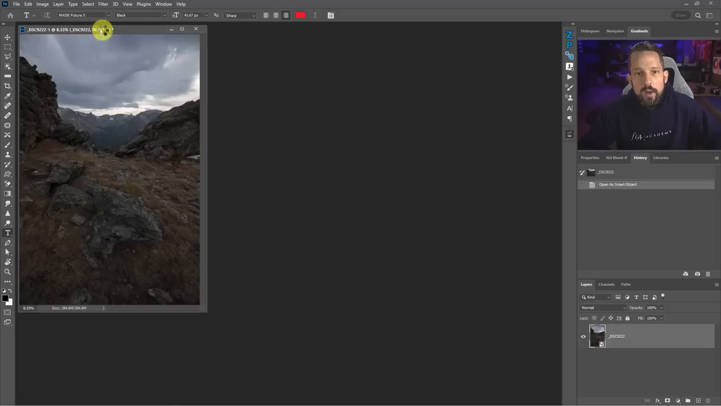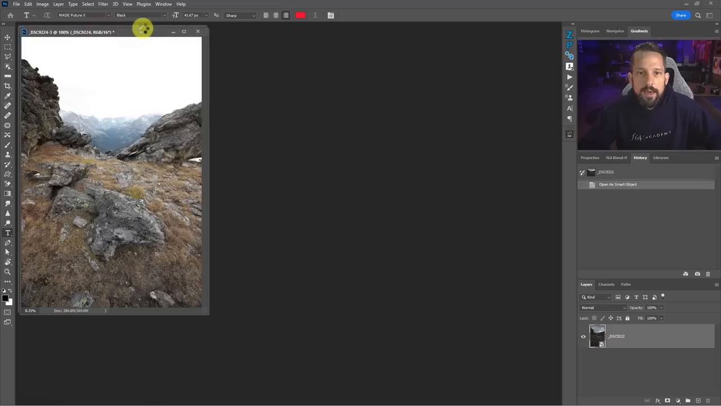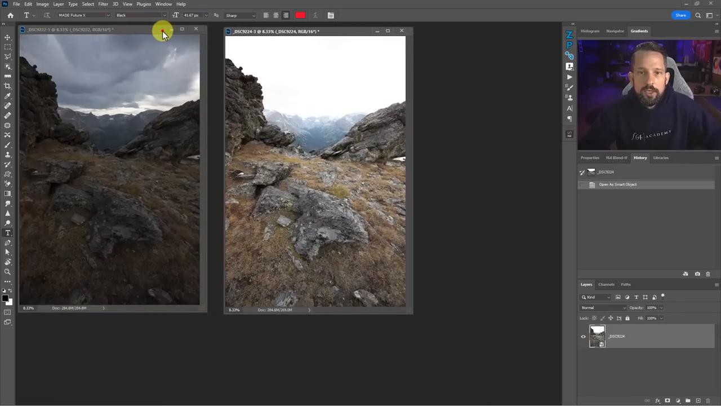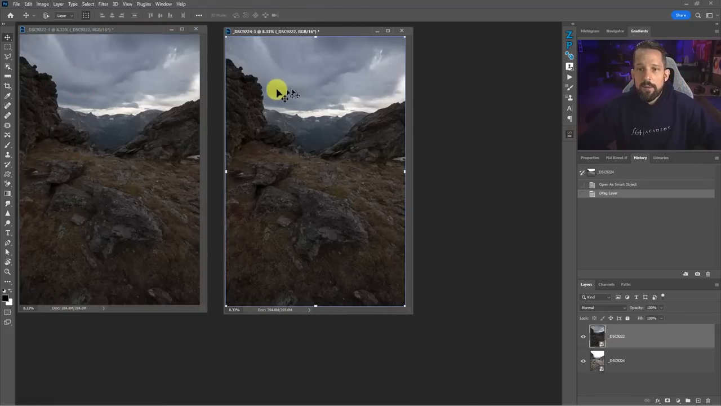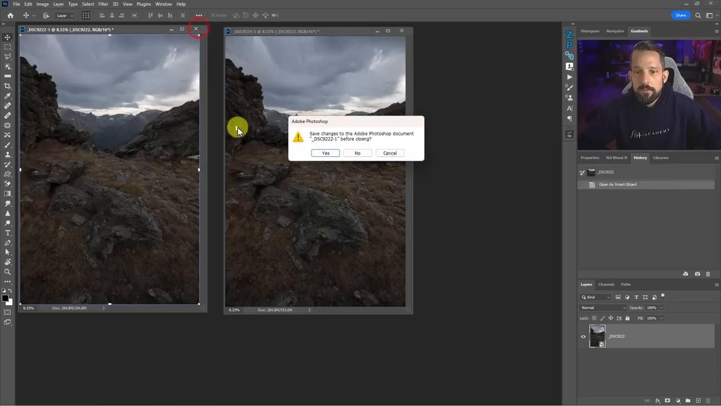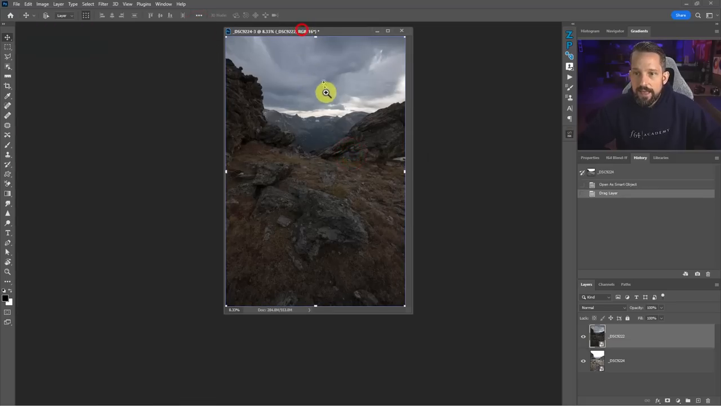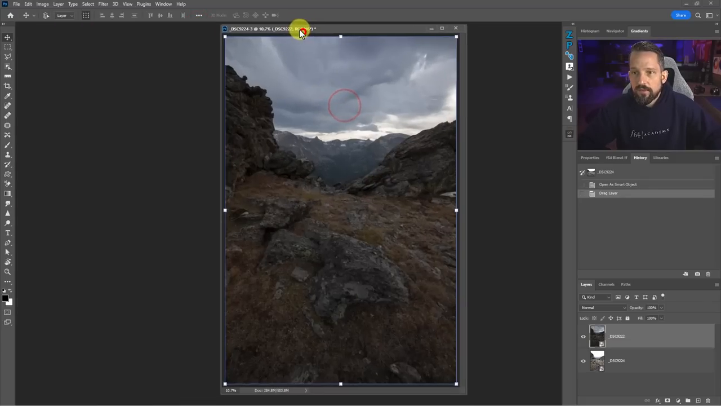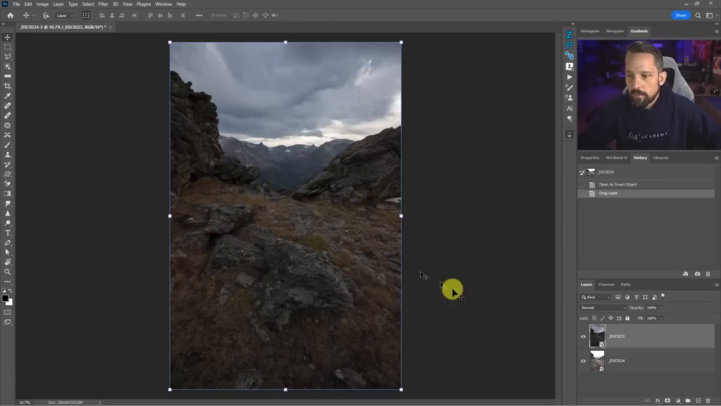So now that we've got these set up, I'm going to grab the top image and press V for the move tool, press and hold Shift, and drag it and drop it onto the back image. Now I'm going to close that because I don't need it anymore, and I can make this fit on screen and pop this open here. Okay, so now we have one layer on top of the other layer.